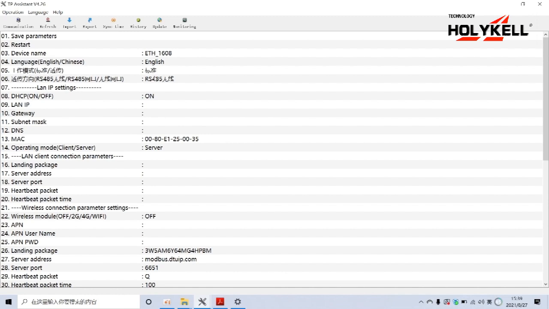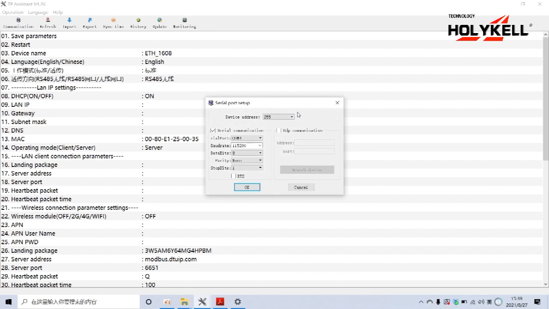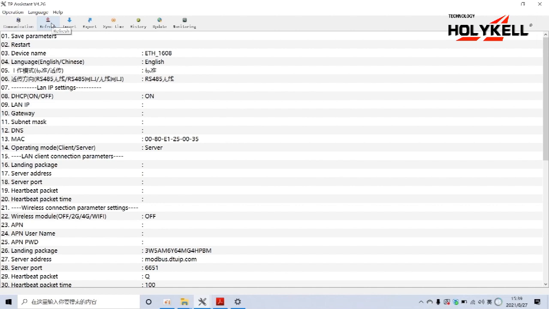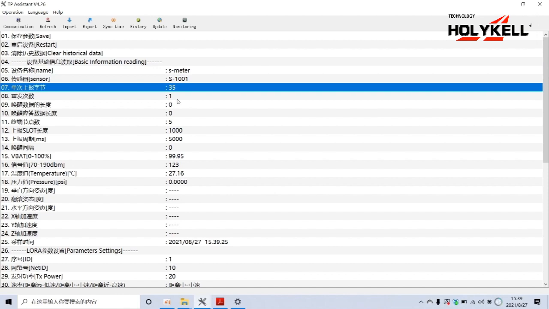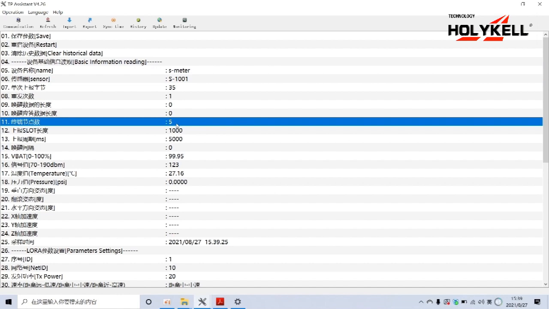Okay, now we need to connect communication again. Now we need to check, confirm, and okay. Confirm its connection to the LoRa transmitter, the flash. Okay, you can see the screen. Here is the LoRa pressure transmitter parameters setting. This is the sensor type, and here is the node quantity. I have the gateway setting file, so here you should also use the right file.